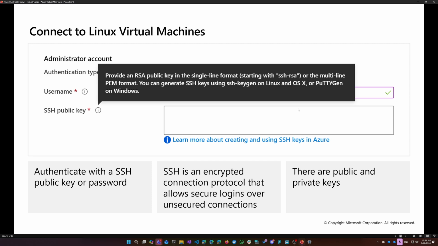Key pair, right: public key and private key. You provide the public key and it encrypts your connection and allows you to log in securely.